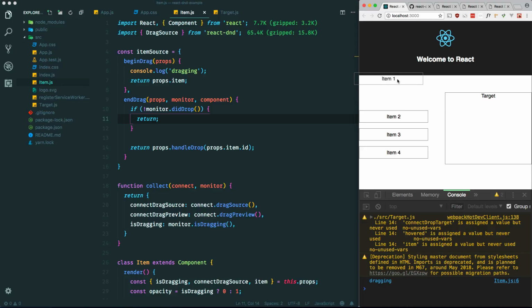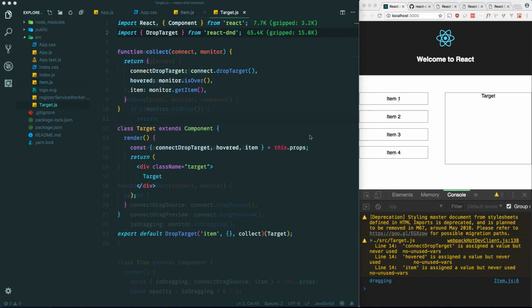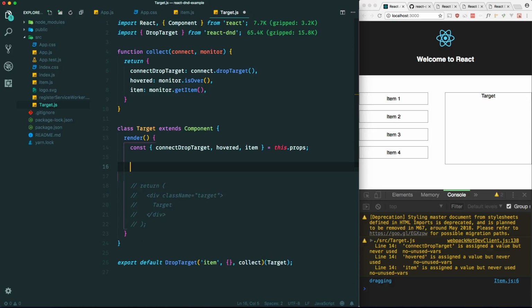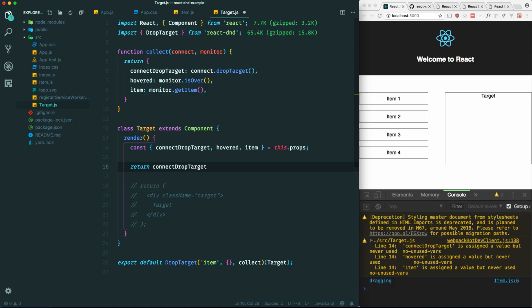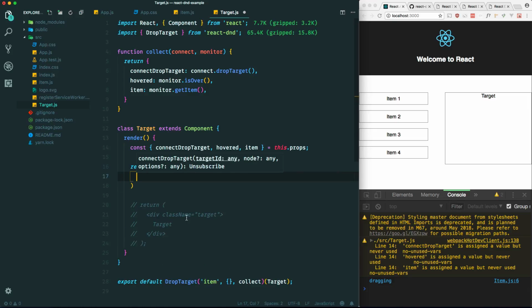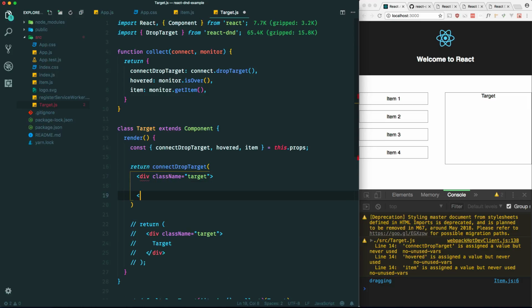So if I just do this, nothing happens. Cool. But if I do this, well, that didn't work. Let's try again. Oh yes, sorry, I forgot to change this. So let me just comment this out. And now we have to return the connect drop target. And let me just grab this. And I can just leave this like this. And now this should work.